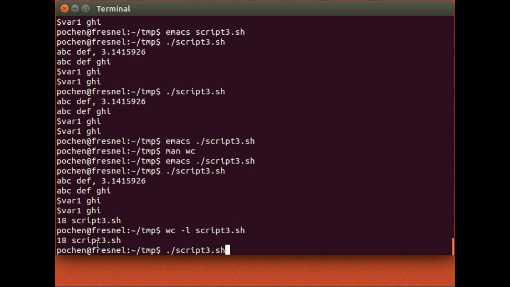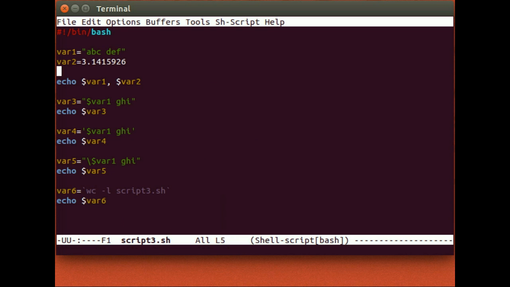So suppose you don't want to print out the file name, you just want to store the number inside of var6. How can you actually do that? It's actually quite simple. Here you are using script3.sh as a command line input to the wc -l command. So what you can do is change it from command line input to a redirection of the standard input.